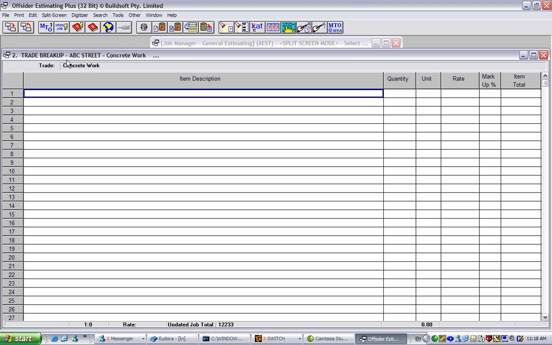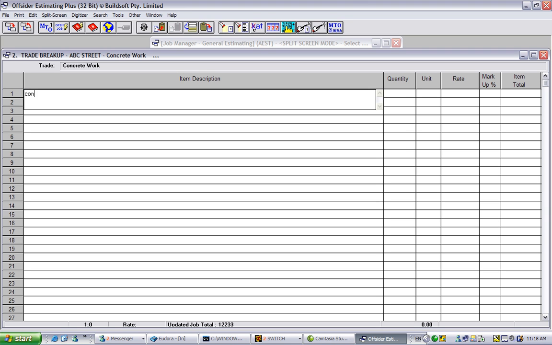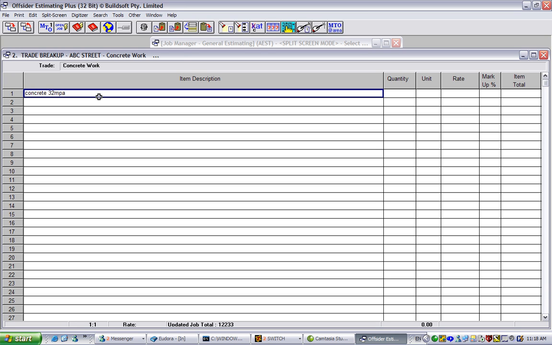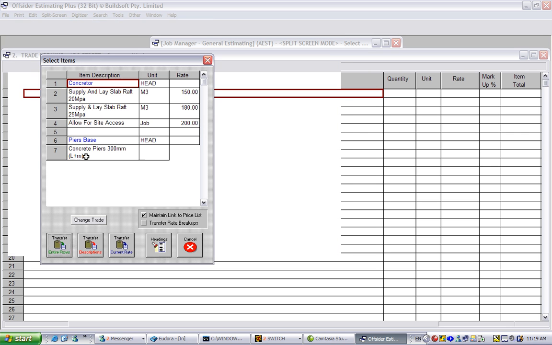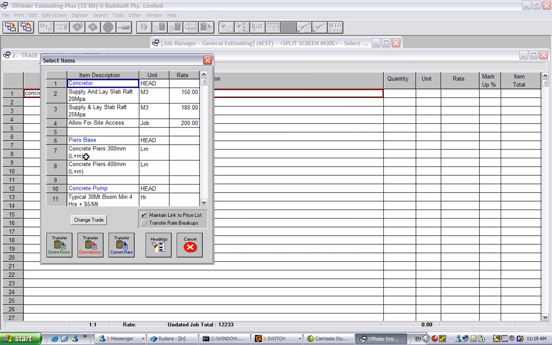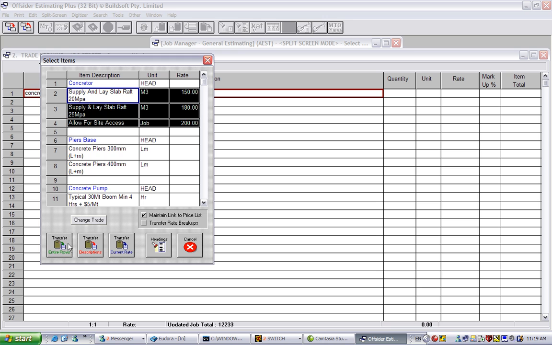At the trade breakup level, I can enter items for a particular trade. Items can be added on the fly by typing in an item description, or once again could be copied from a master price list or estimate. Here I have a database of items with some rates. If I was interested in these items being part of the estimate, I could highlight these items and click the option to transfer entire row.